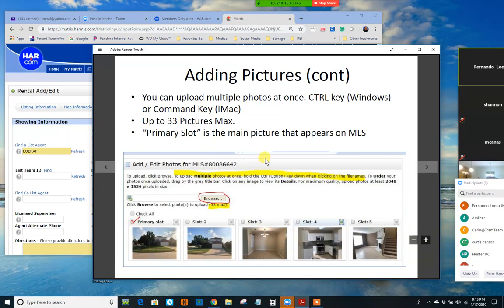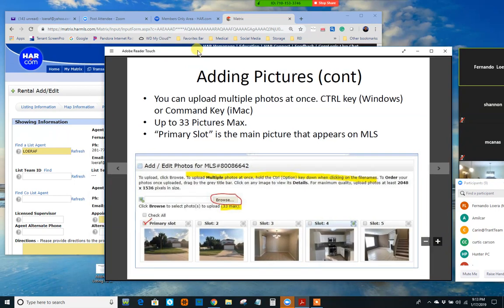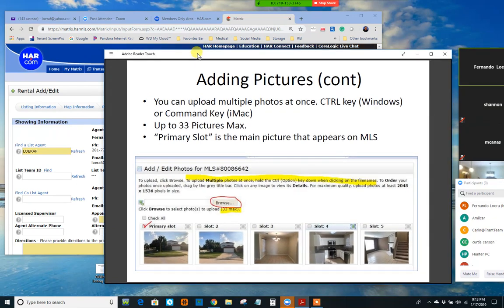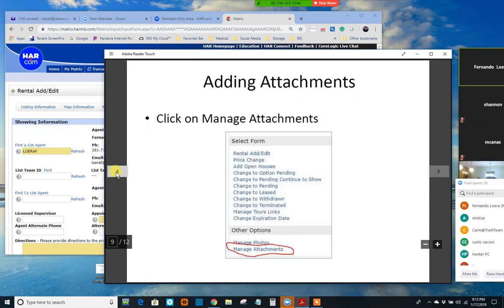It's kind of interesting the way Matrix names the headers for these pictures. They call them slots, S-L-O-T, which I have no idea why they do that. But the primary slot is the main picture that's going to be showing up whenever someone's looking at Matrix MLS. Usually the primary slot is the front of the house. So don't make that the kitchen, for example, unless the kitchen's gorgeous and that's the selling point, then you can do that.